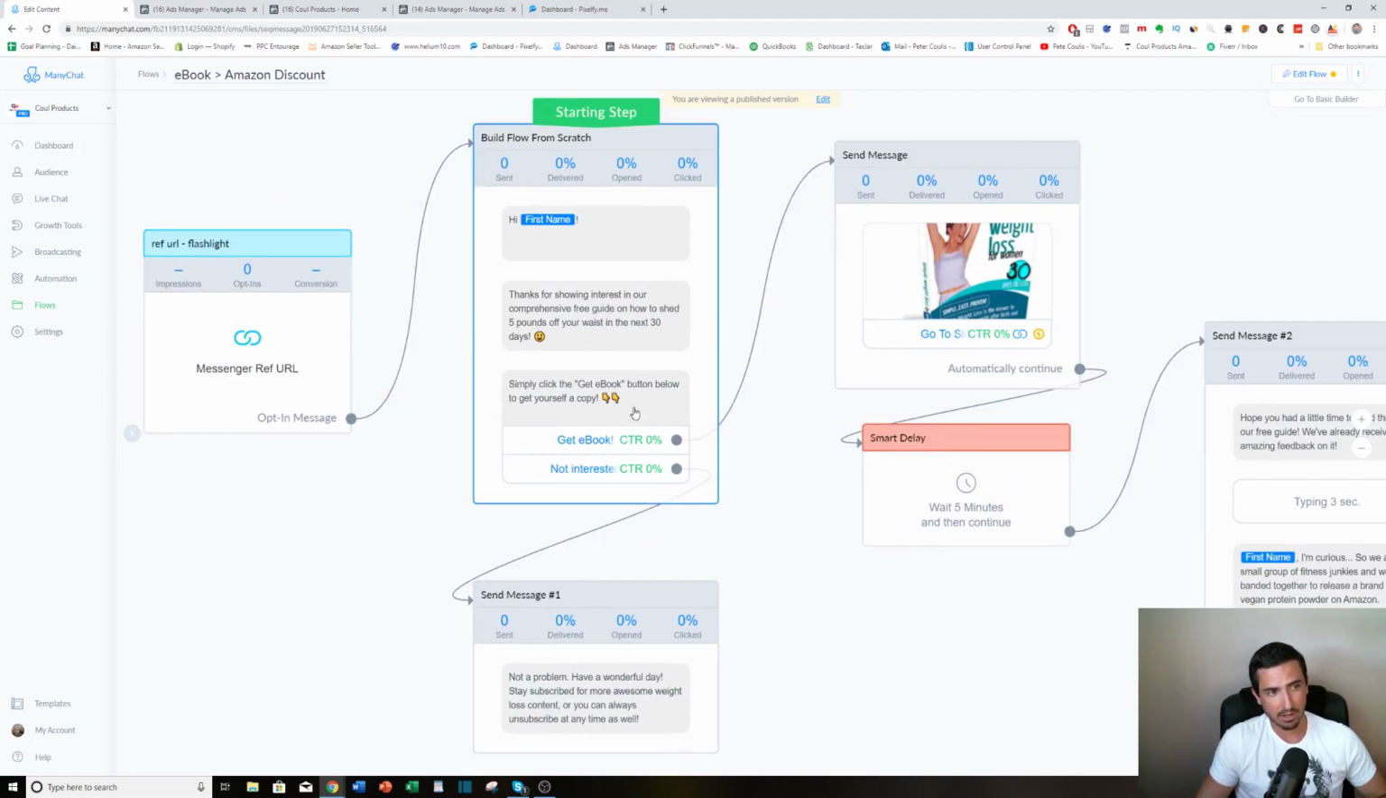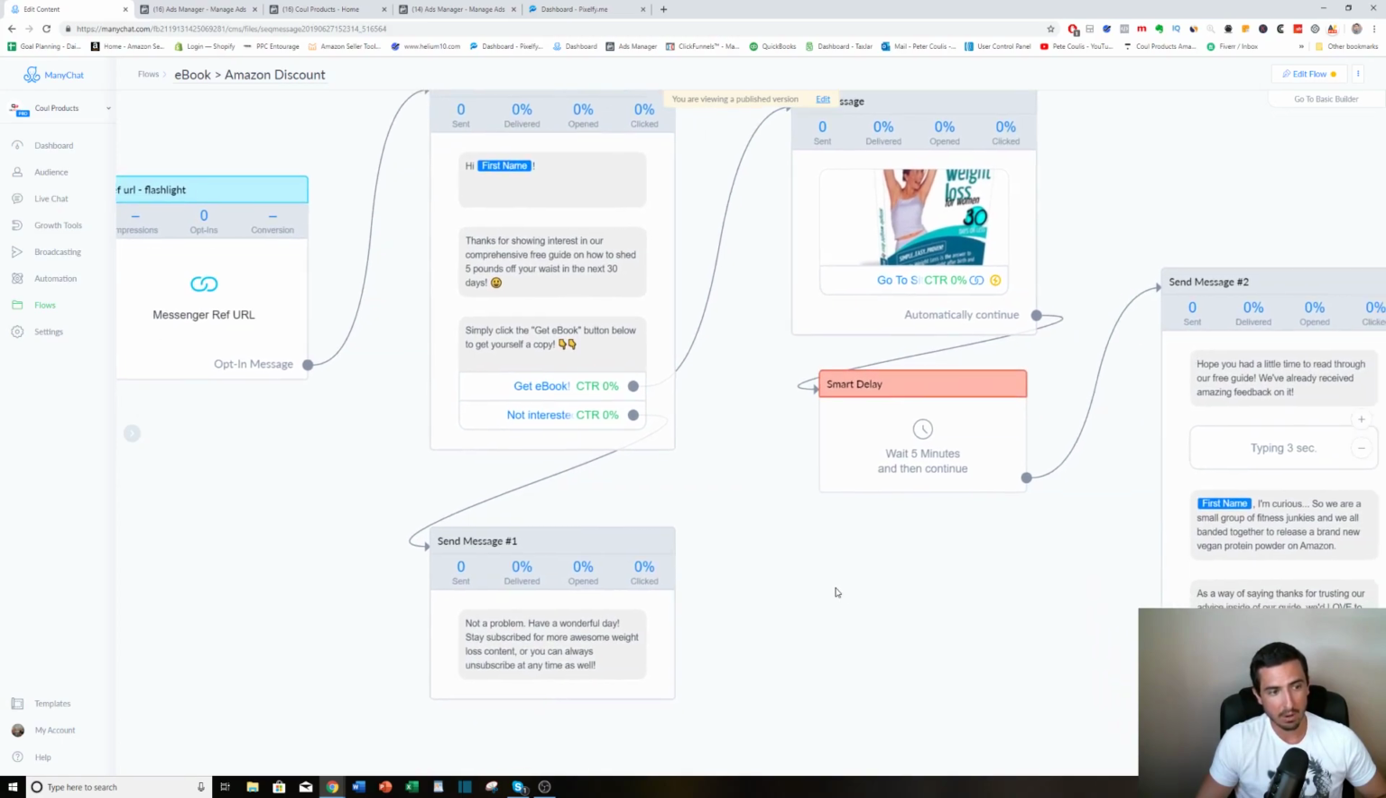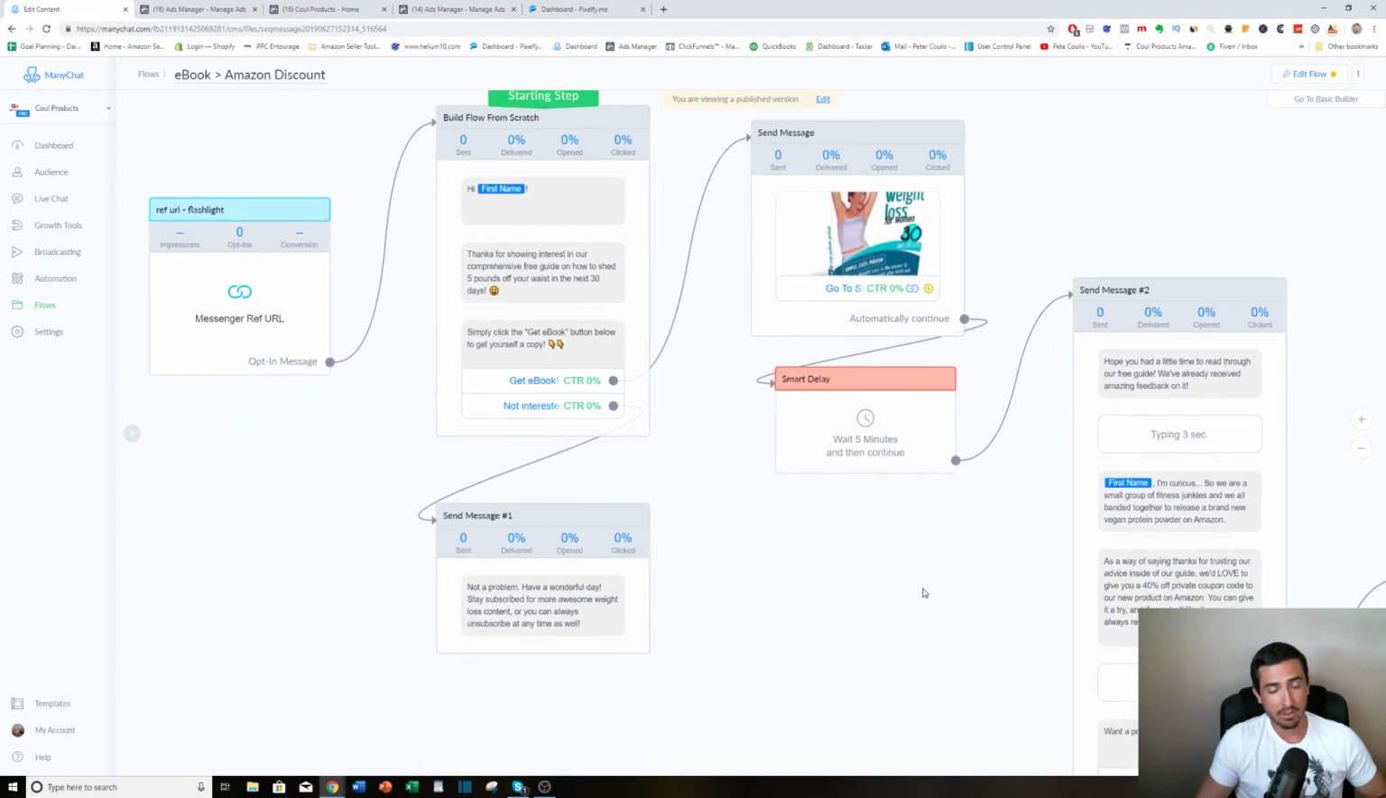Thanks for showing interest in our guide. I'm not going to go through the whole thing right now. I will share this with you guys though. In the description below, I will share this flow with you for completely free. So if you have a ManyChat account, you can one-click share this to your account. Again, it's not an impressive flow at all, but it's sort of easier to work with something that's already built out a little bit as opposed to doing it from step one and doing it from scratch. I kind of like working with templates and then modifying it.